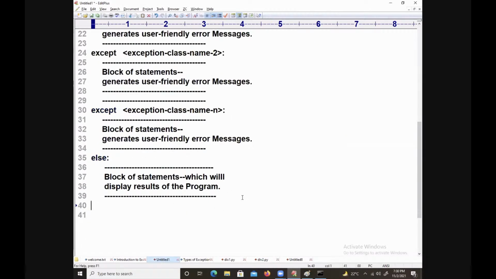Now I am writing what block? The finally block I am writing. What is a finally block, sir? You don't worry about it for a period of time. But one thing you remember: a block of statements which will execute compulsorily. Which will execute compulsorily. Compulsorily that will execute.